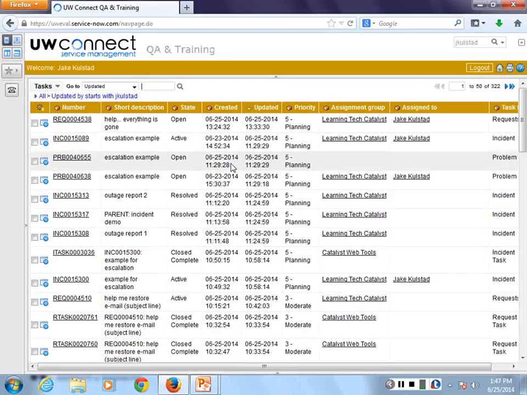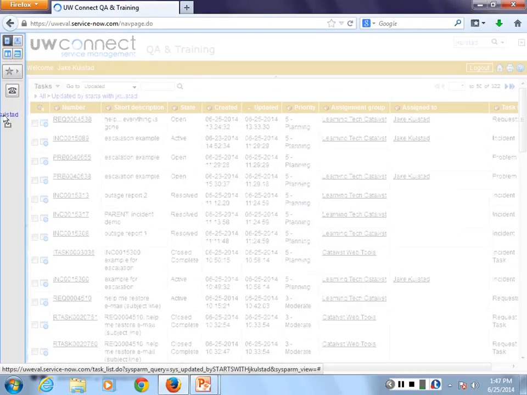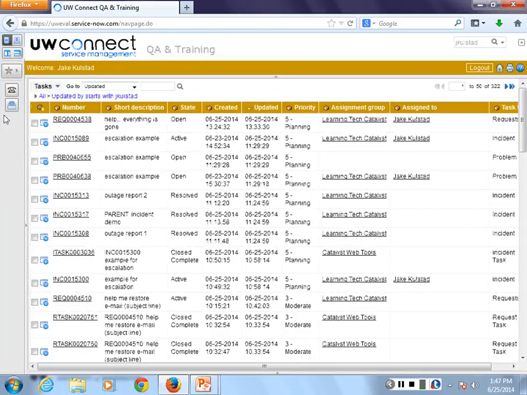What I'll ask you to do is grab the last element of the filter. In this case, it's the NetID. Grab your NetID and drag it over to your PowerEdge. Everyone able to do that?